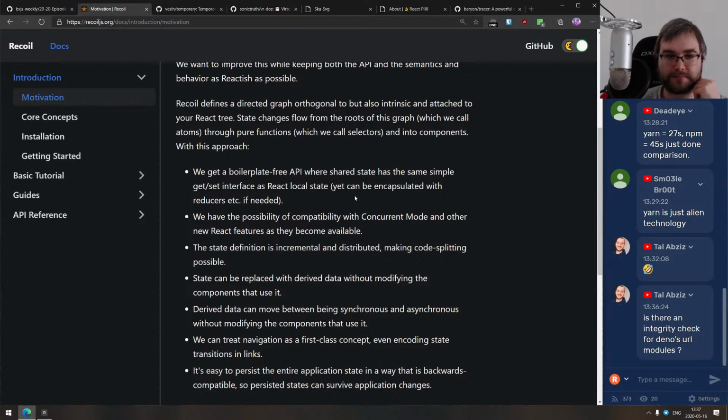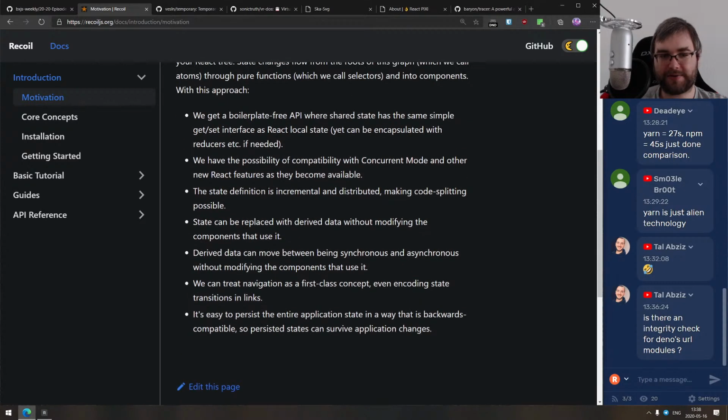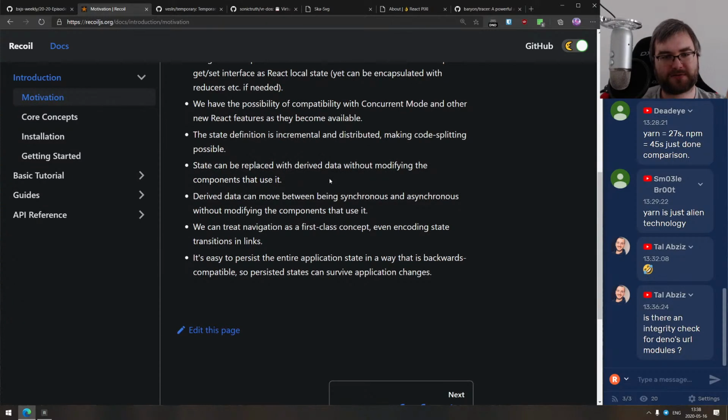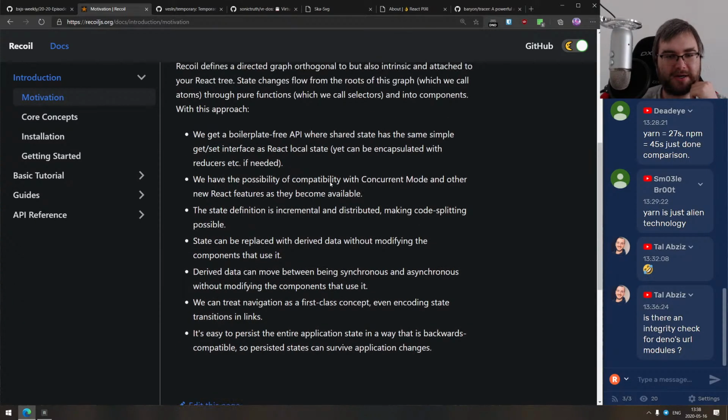And yeah, obviously a boilerplate free API, which again looks exactly like what you would do if you would use context for global state management. And other things include, so the state definitions are incrementally distributed, which means that you can actually do code splitting here, which I don't think is something you could do with stuff like unstated. So this just won't fly, right? And then, yeah, obviously server-side rendering and all that kind of stuff.